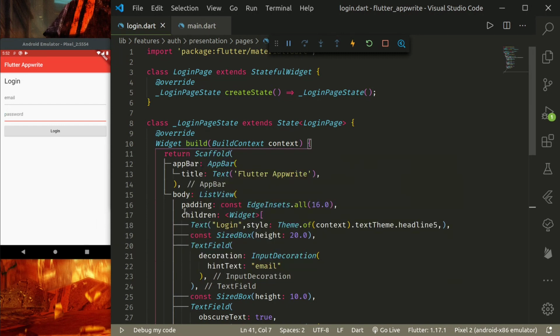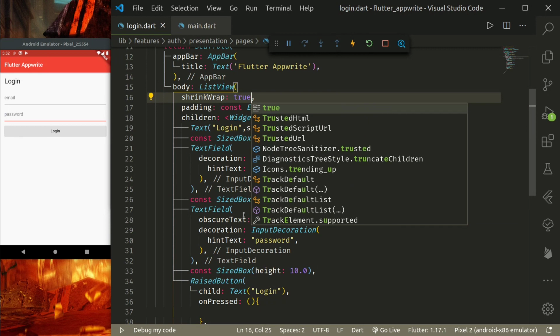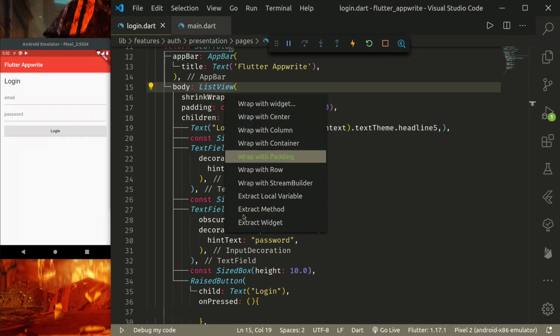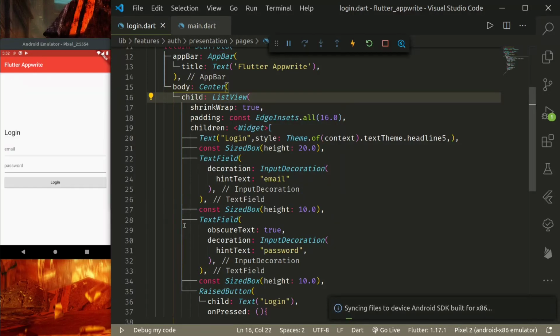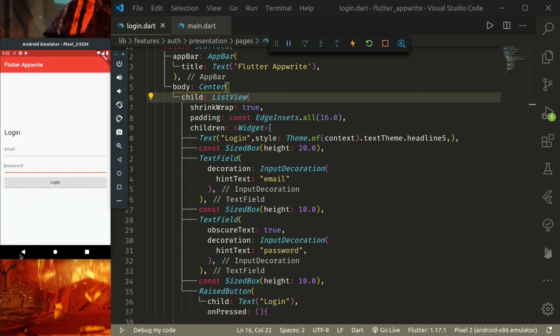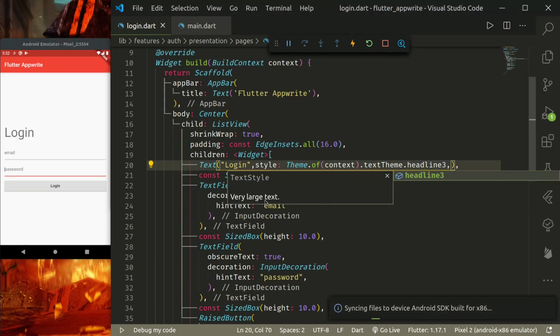Okay, so I think we can center this. We can do that by using shrink wrap true, and then let's center it. Okay, so it is centered. I think this headline, let's use 3. How does it look? Yeah, that's much better.